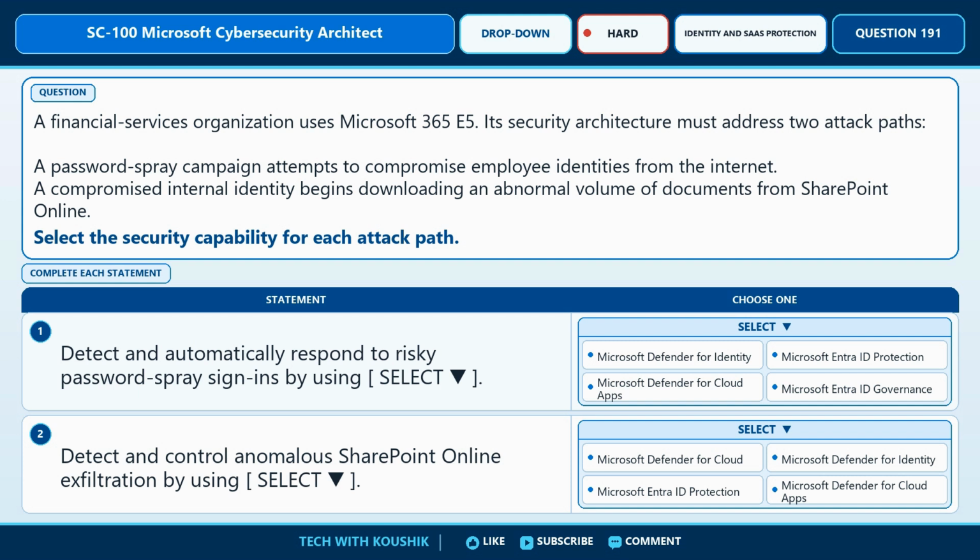A password spray campaign attempts to compromise employee identities from the internet. A compromised internal identity begins downloading an abnormal volume of documents from SharePoint Online. Select the security capability for each attack path. Complete each statement by selecting the appropriate option from its drop-down list.